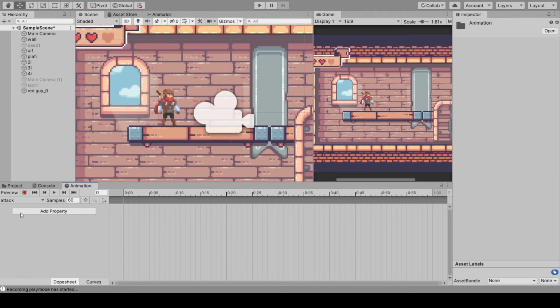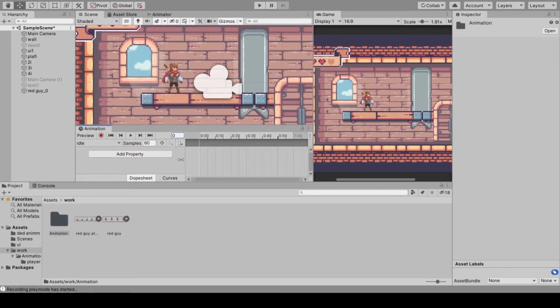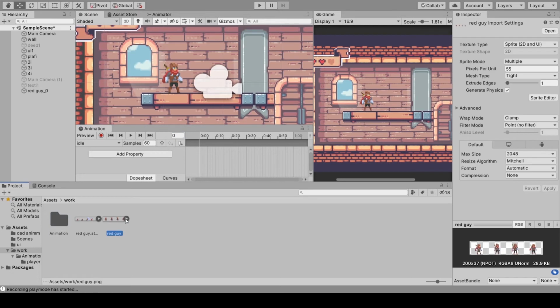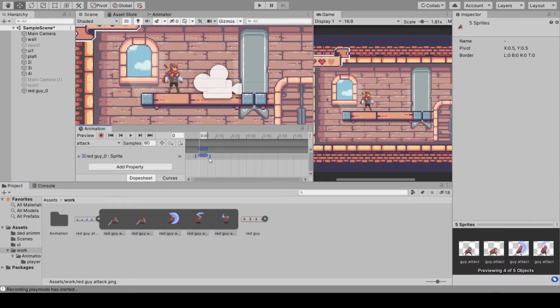Okay, then select idle animation. I will put my animation window here so I can select all the animations. Then I select all the sprites and put them here into the idle animation. Then I select the attack animation. Again, select all the animations and drag and drop them here.